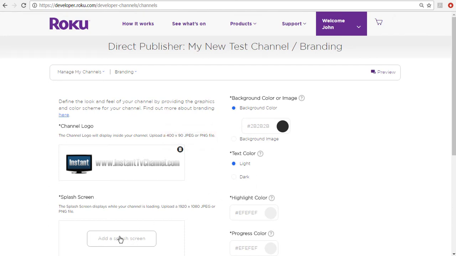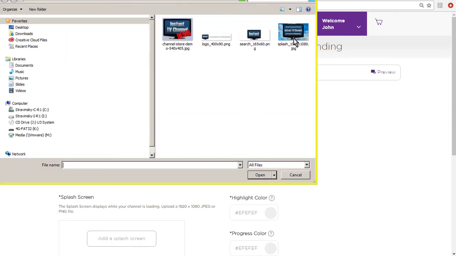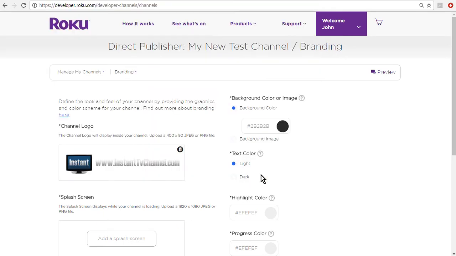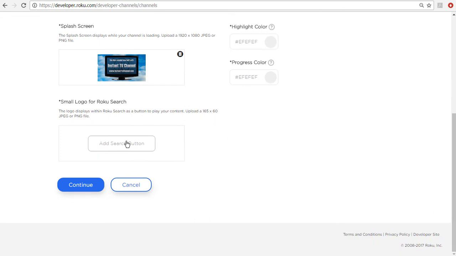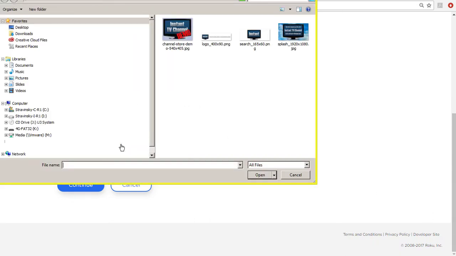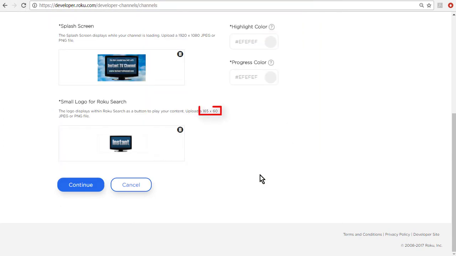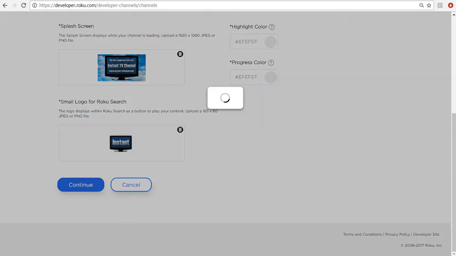Click Add a Splash Screen and then locate and select the sample splash screen that you previously saved. If you are using your own splash screen instead of the sample, it must be a PNG or JPEG image that is exactly 1920 pixels wide by 1080 pixels high. Click Add Search button and then locate and select the sample small logo for Roku search that you previously saved. If you are using your own search logo instead of the sample, it must be a PNG or JPEG image that is exactly 165 pixels wide and 60 pixels high. Click the Continue button to advance to the Categories page.